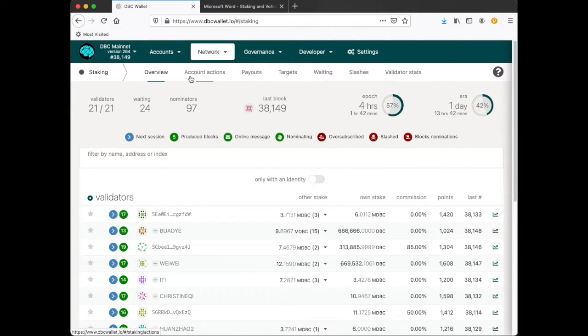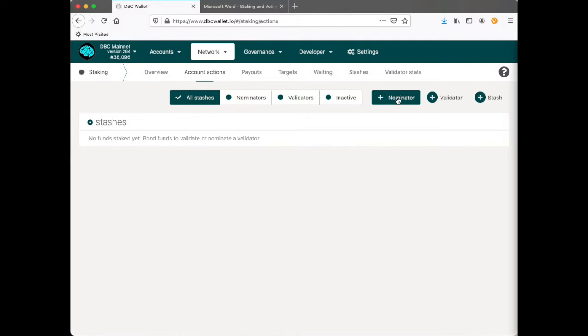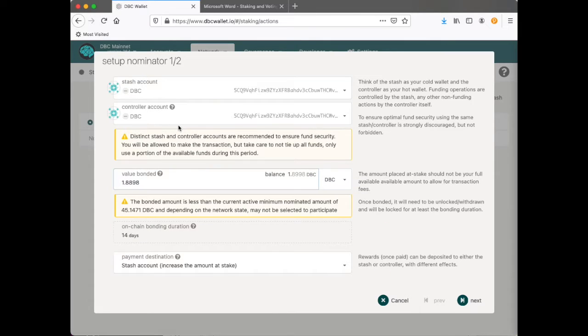Once I see validators I like, I will go to Account Actions. We need to add my account as a nominator, so I'm going to click Add Nominator. And we need to bond a certain amount. You need to leave some DBC unbonded so you can pay for transactions in micro-DBC. In this case, we will just bond 1 full DBC and leave the fraction of a DBC available for fees.